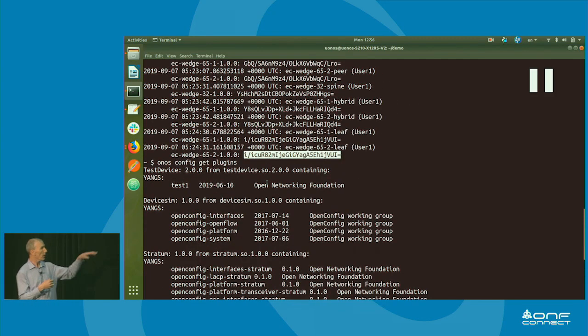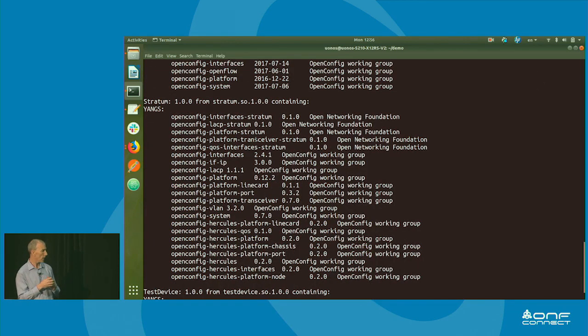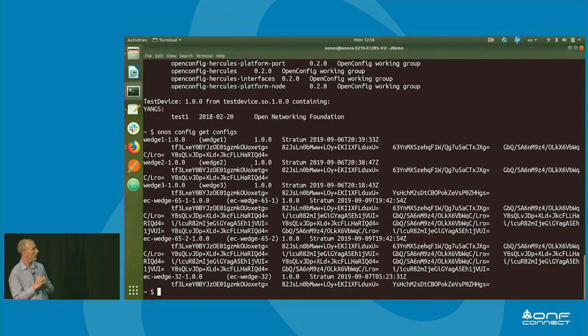Here I just ran a list of the plugins, and you can see there are 4 models, and it's listing the YANG models that each one of them has. And there's a parallel to all of this in the GUI as well. It's possible to see all of these things. You can see that was the Stratum one there, and there's quite an array of YANG files associated with it. Here I'm doing a get of the configs.